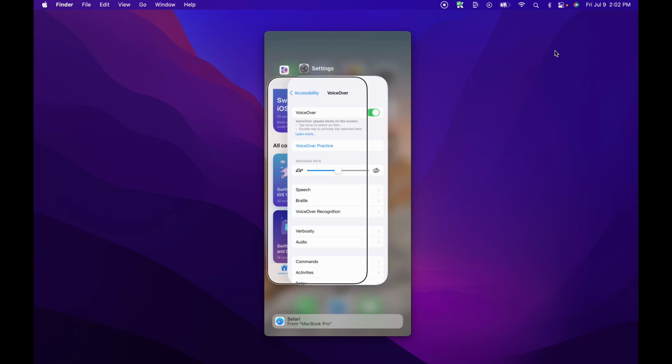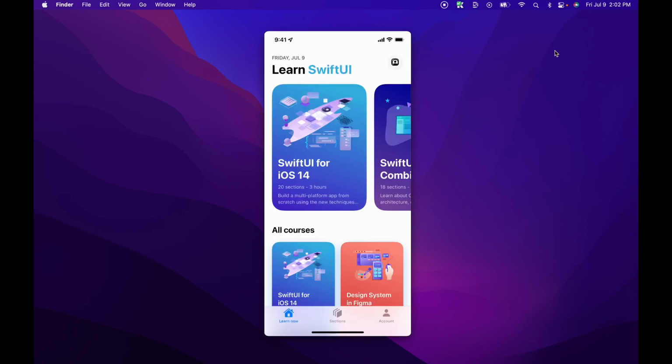Let's go to our application. Let's select the profile icon on the top right corner of the home view. VoiceOver says Account Image. However, that doesn't really reflect what this button does. So let's update this to better reflect what it does.